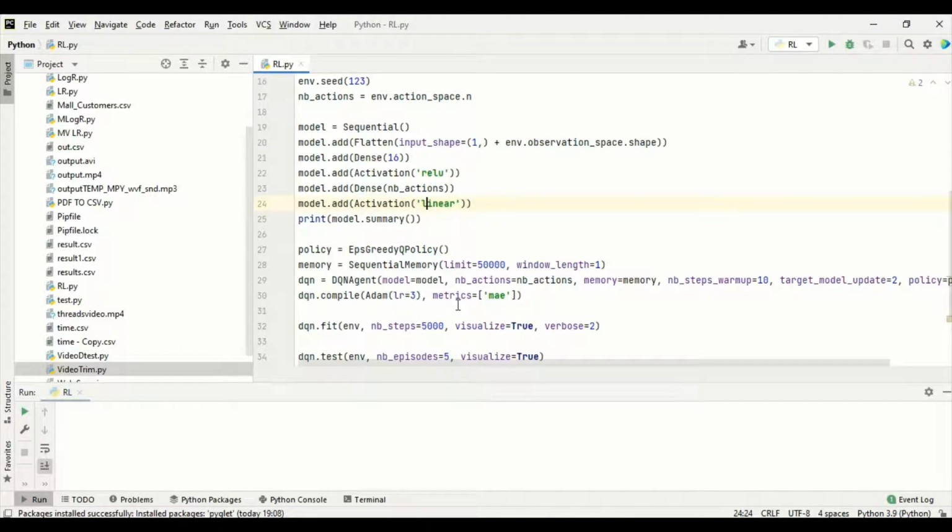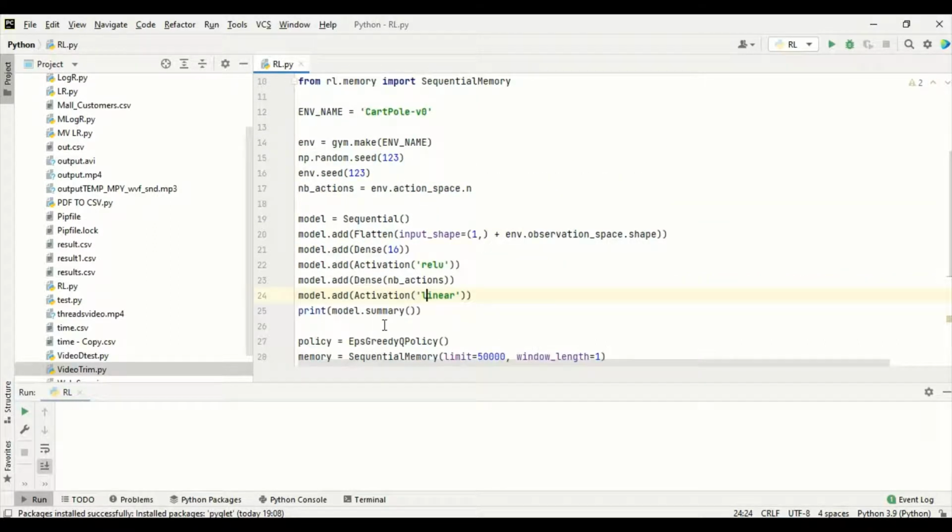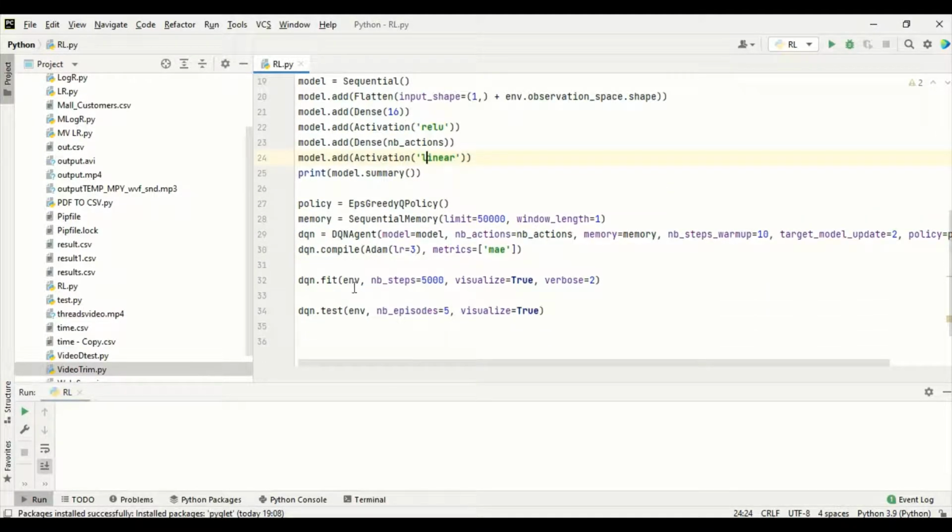For the DQN network, we are fitting the model to the environment, the Gym environment. Number of steps is 5,000. I am visualizing it, true. Then verbose 2. For testing, number of episodes is 5 and visualization is also true.